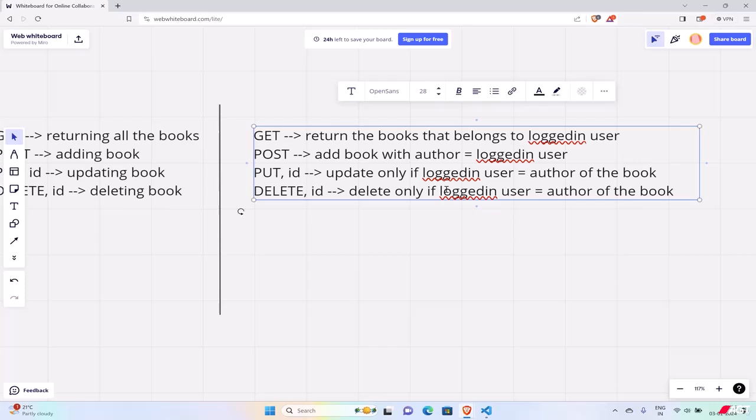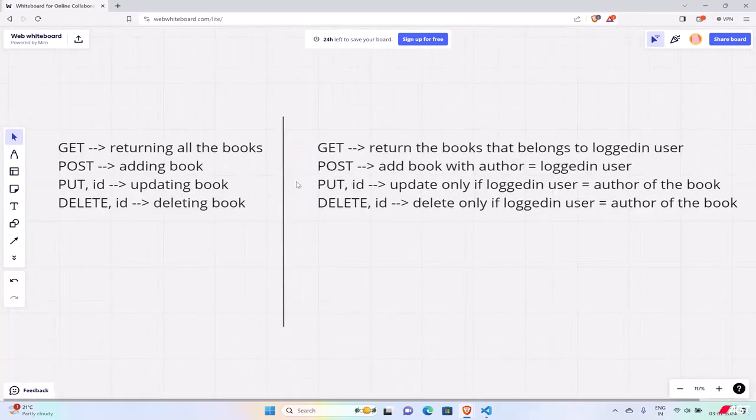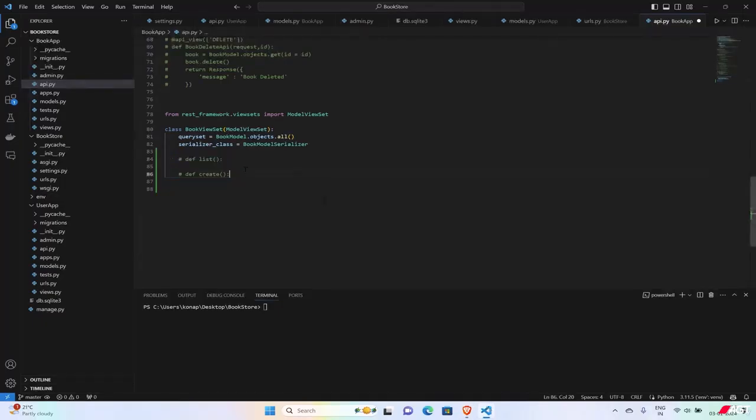So we have modified the problem statement. We have customized the problem statement. When we customize the problem statement, we cannot expect the default view set to handle these kinds of cases. When the problem statement is customized, we also have to write the custom logic. So here, if you get into the code, first of all, let me create all the functions. Here, update, and here, destroy.